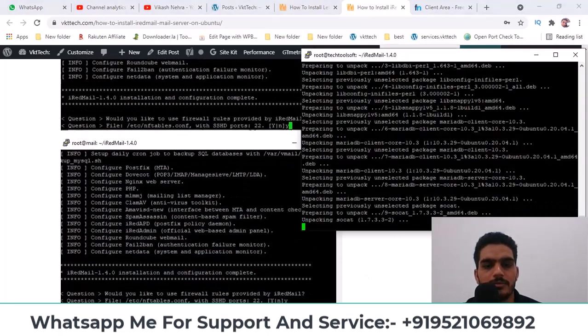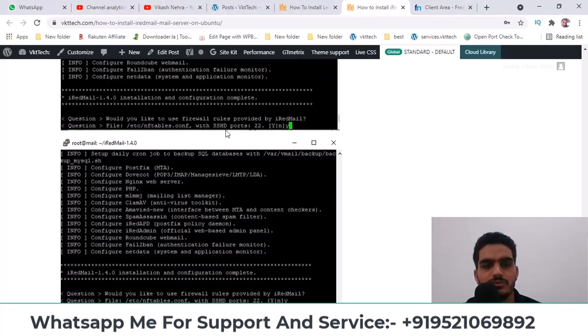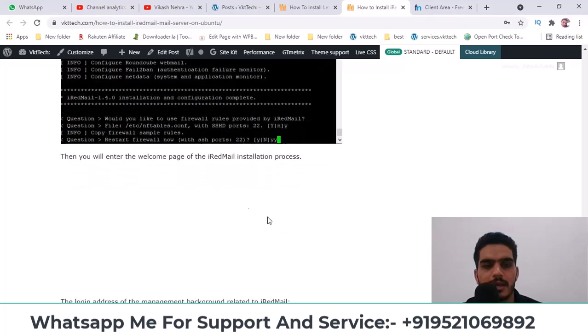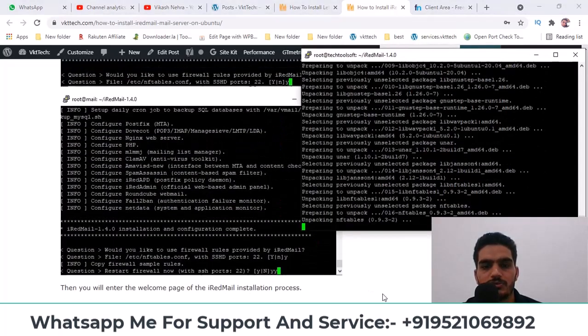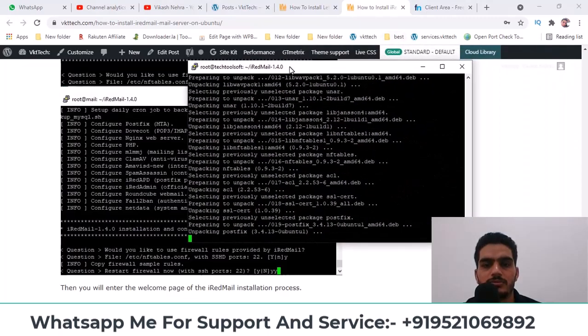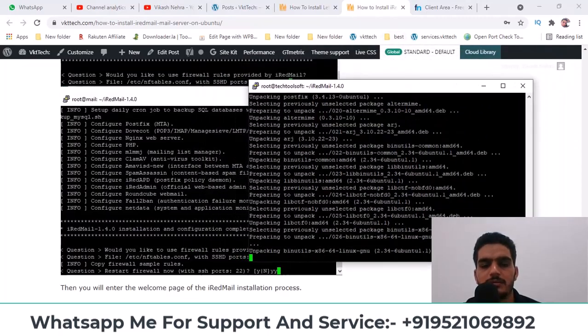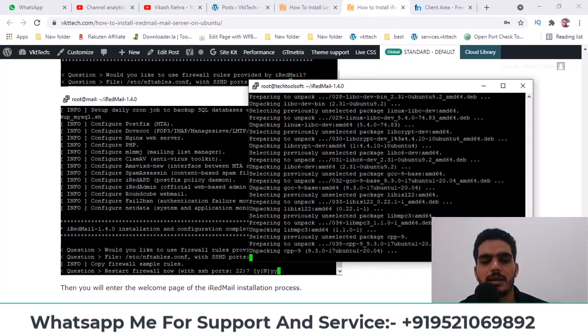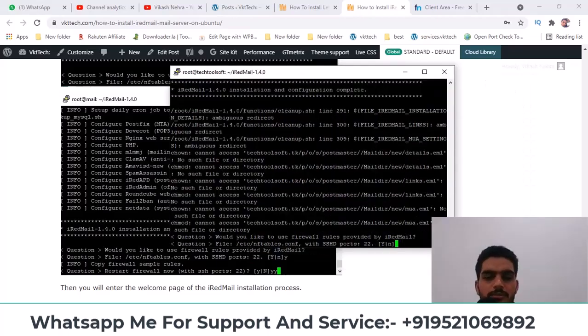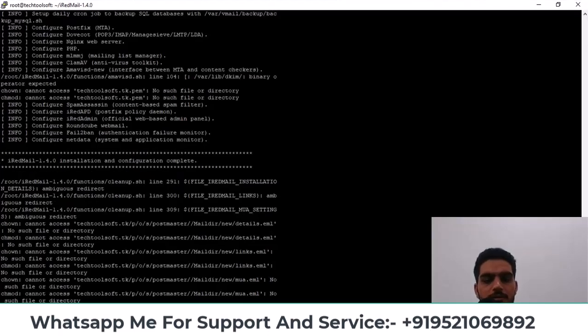It might ask you a couple more questions. After that, you'll get an interface like this. Let it complete the installation. After it's fully installed, it will ask for a few more inputs. I'll continue the video at that point. The installation is now complete. Type Y and press enter.